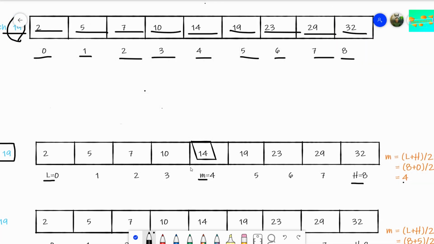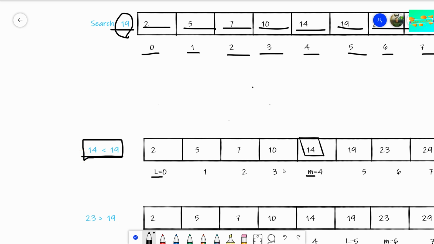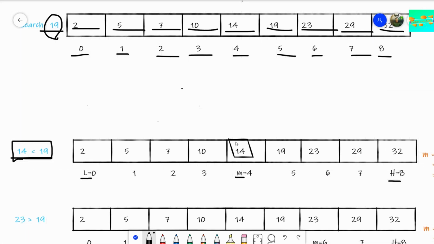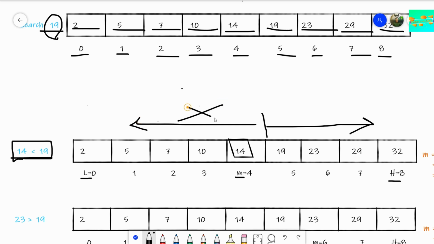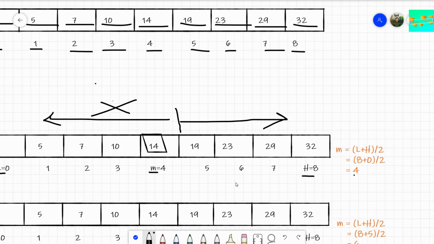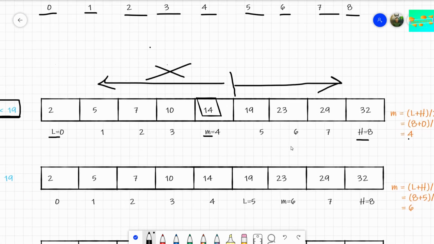Now the next thing is, when you found 14 is less than 19, that means in a certain array, we should look for a greater value than 14, right? We should look somewhere in this area of the array after 14. We know that before 14, everything will be less than 14, so we will not look into these areas. We will look at values greater than 14.